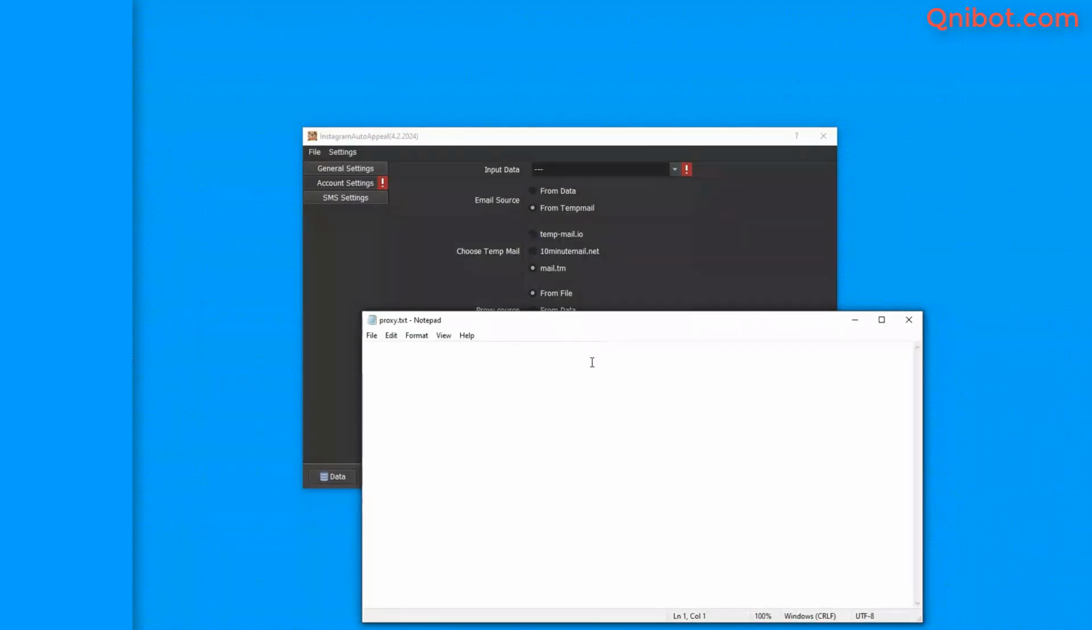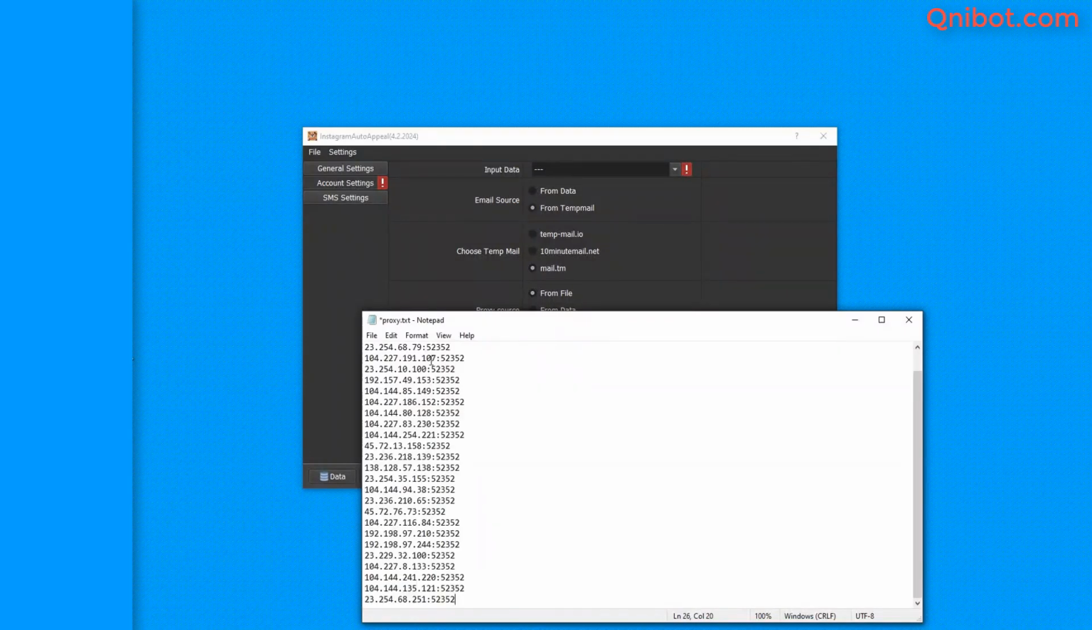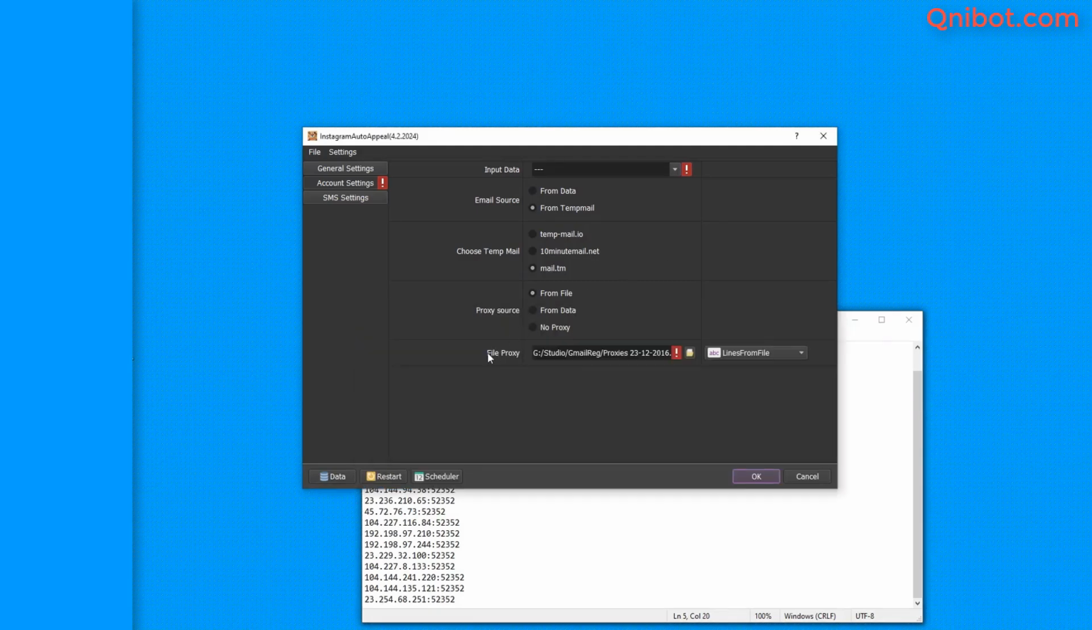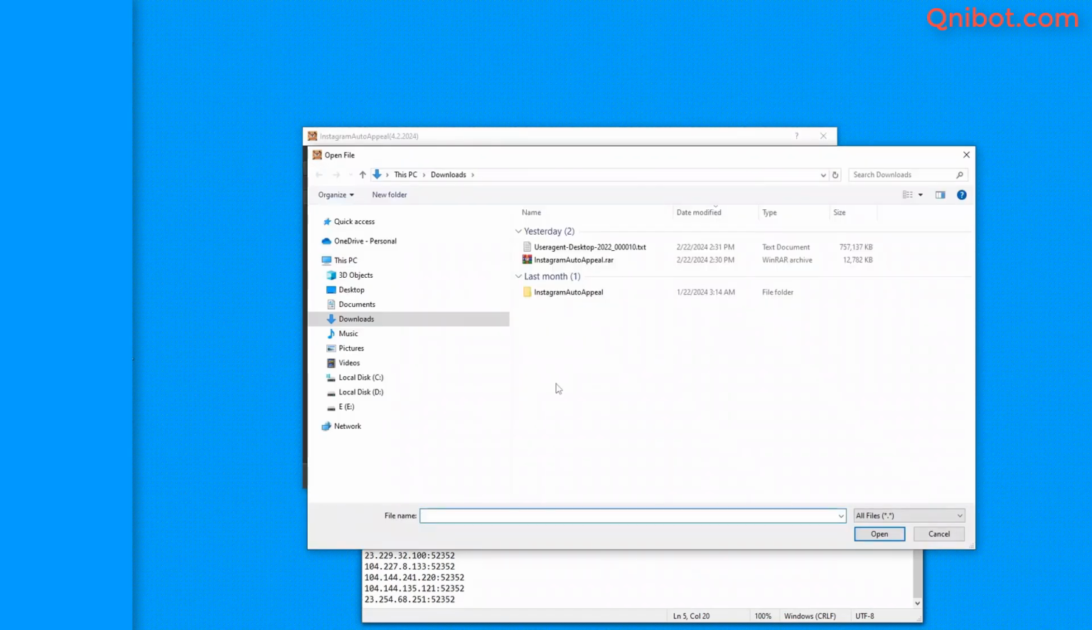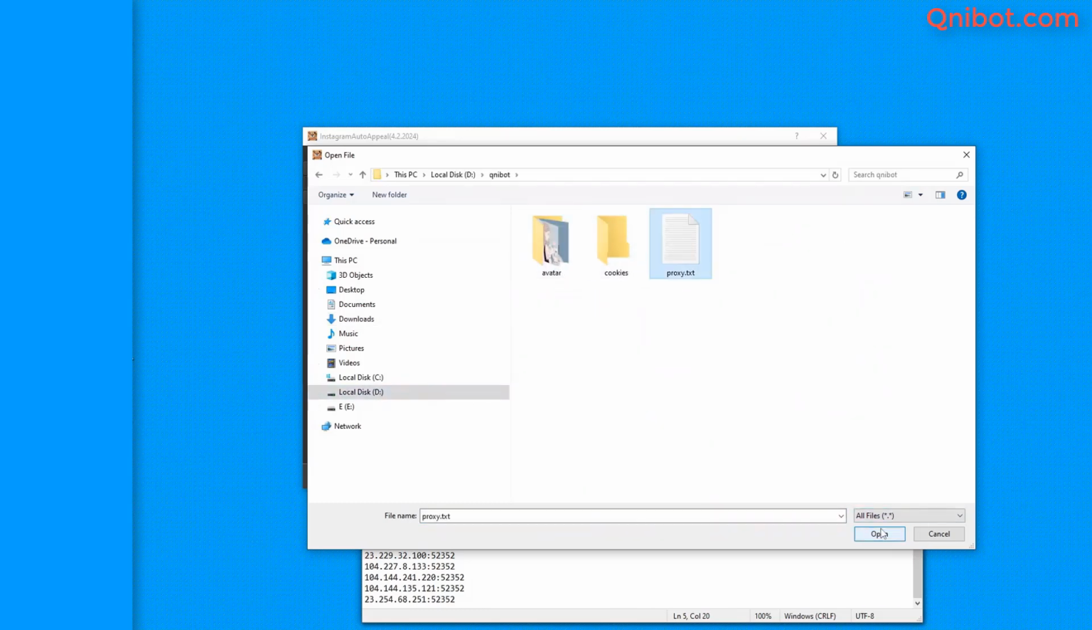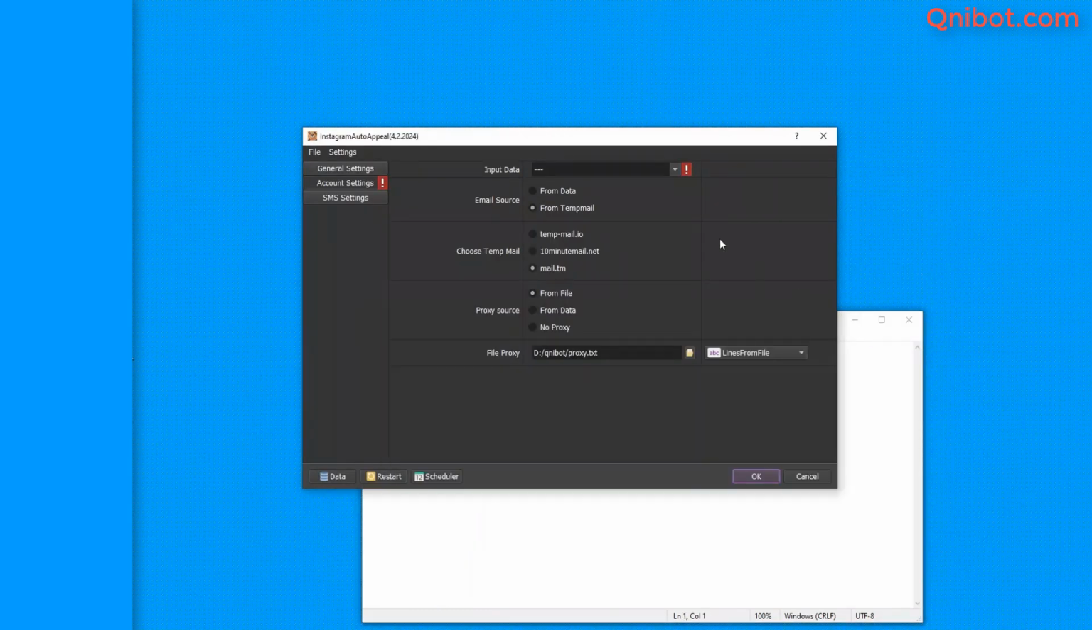For example, these are the proxies that I want to use. Each proxy is on one line. Then click to save. Then at File Proxy session, you select Lines from File, then click on this icon, double-click on the created text file proxy.